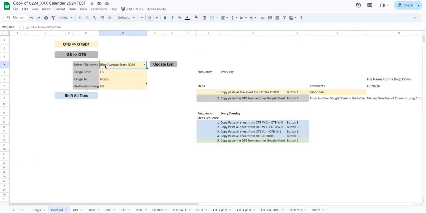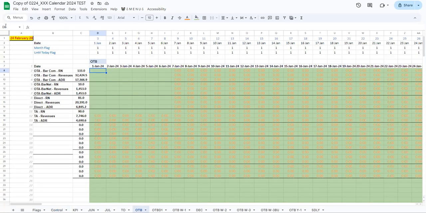So the file is stats 2024. The data is starting from F3 and ending at NG26. And on the destination tab, which is the OTB tab, we want to paste the data on D8. Let me show you quickly again. So if we click in here, you can see this is D8.